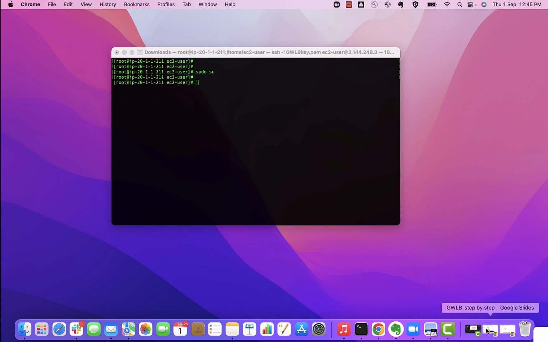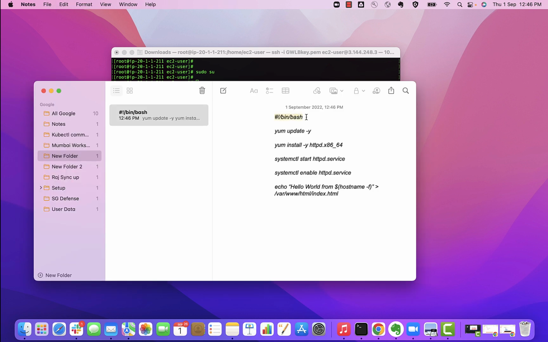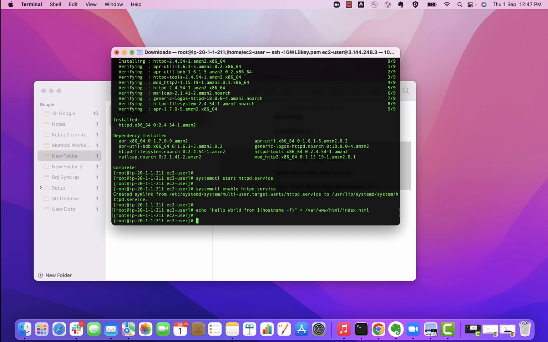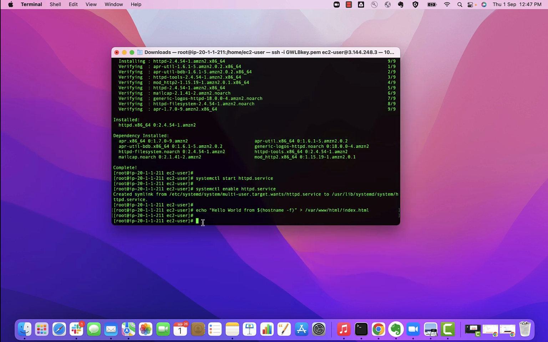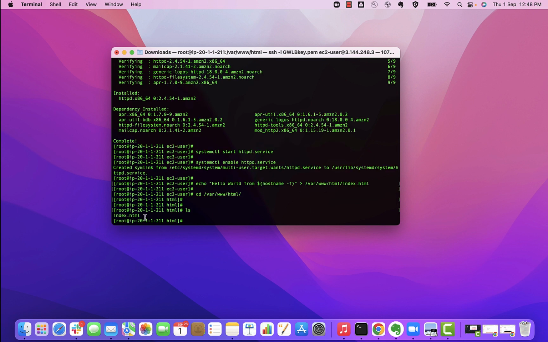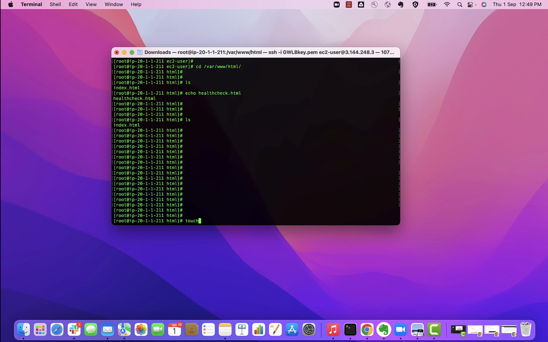Let's go ahead and run the set of commands needed to run the Apache server. I'm going to copy paste the commands. All right, so the configuration is done. To validate, let's see what files are created, and we can see that the index.html file is created. For the load balancer check, we also need to make sure we have a health check file existing in this particular location. I'm just going to touch it. And let's make sure the file exists.